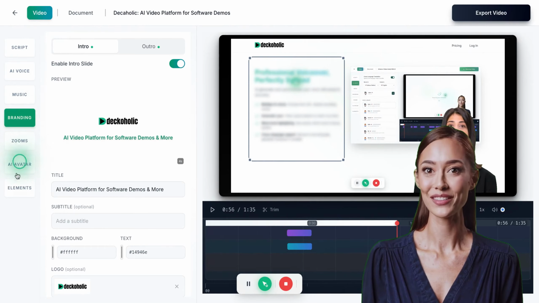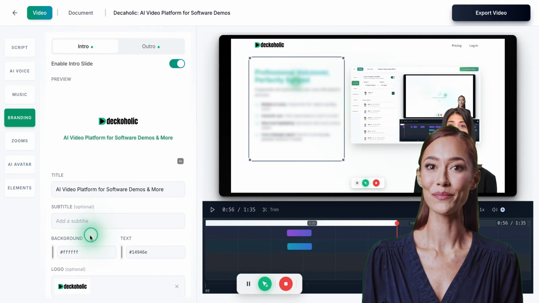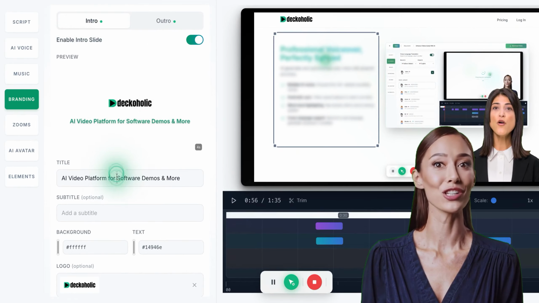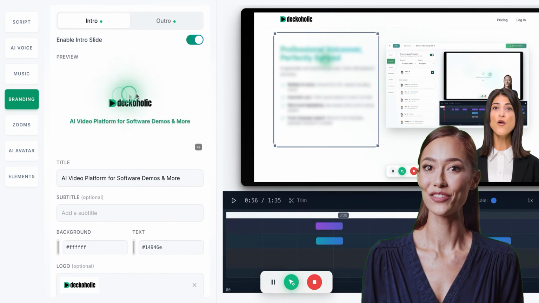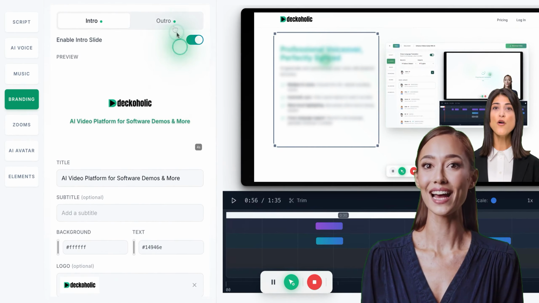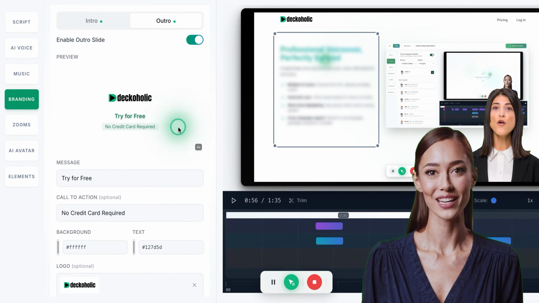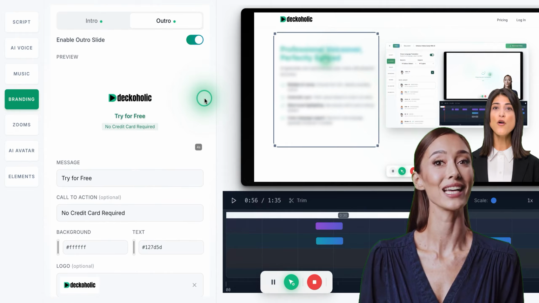We've discussed elements, AI avatars, and zoom already. Then we have branding. You can have an intro slide and an outro slide. You can change the color of the slide and the text color. You can add your logo. Same with the outro. You can add a CTA. You can edit the text and completely format these intro and outro slides. When you export it, they'll be beautifully added to your video.